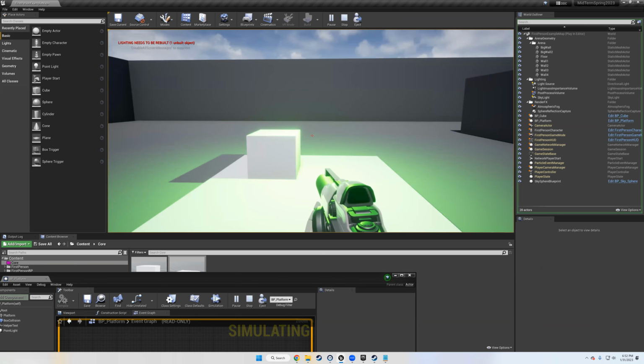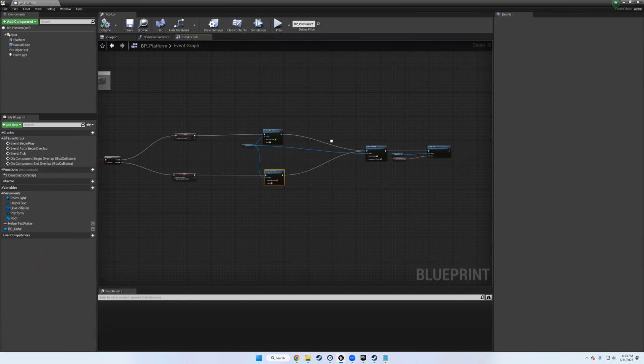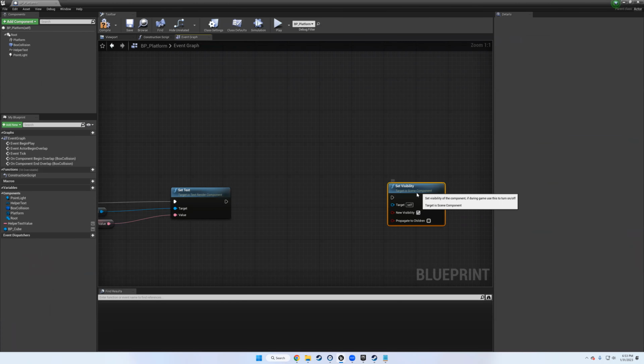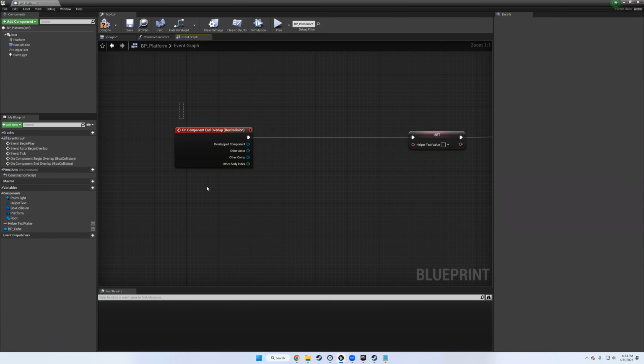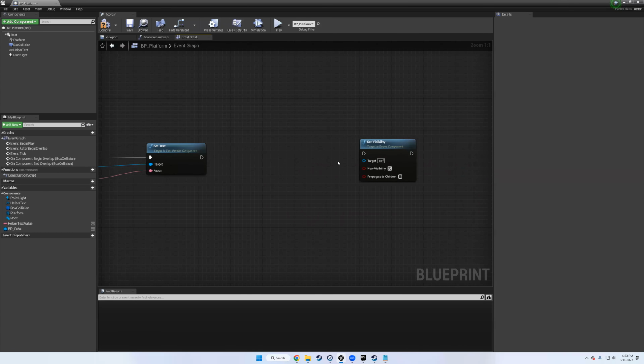Lets the player know you did it. We're giving player feedback. It's awesome. All right, so what do we need to do? We need to grab this guy, and we need to do this one. And we need to say when the player ends, right? So we're on the end overlap. Dragging across here, dragging across. Set visibility is false.